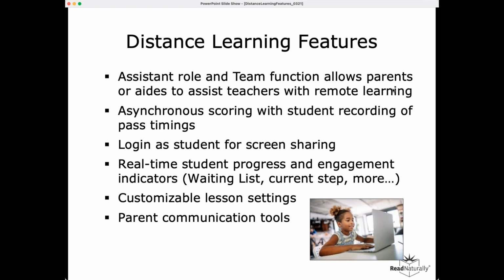So the distance learning features that we'll be talking about today include how to assign an assistant role to parents or to other teacher assistants within your school, and a new feature that we've added called the team function, which allows those assistants to more easily access the waiting list and assist teachers with remote learning.